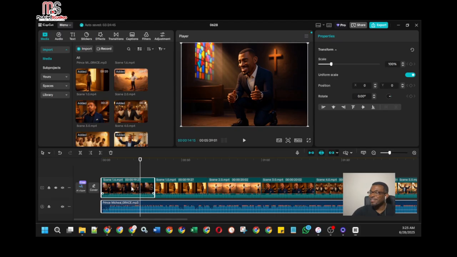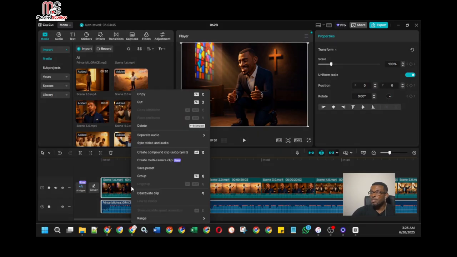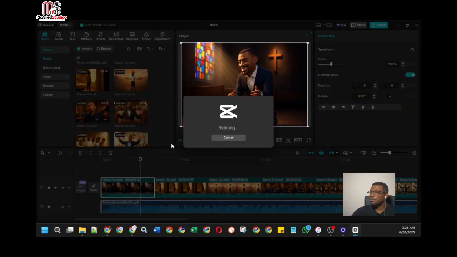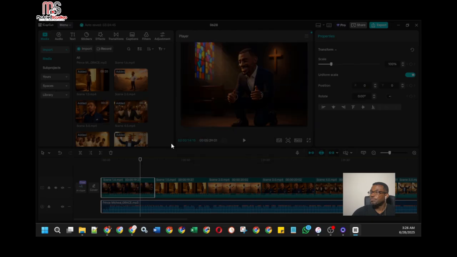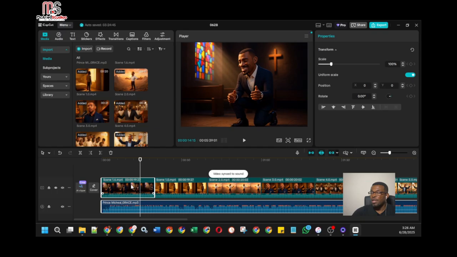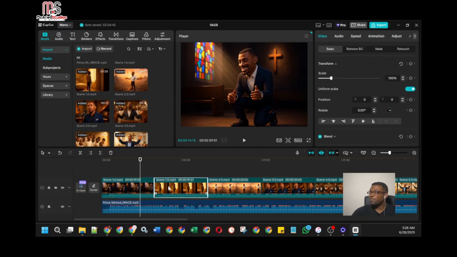And then you right click. You use this to sync the audio of the video to that of your original audio, so that the lips will work together. So you now click on what? Sync video and audio. See that? Now, these two have synced together. Now, let's do it for this video here and this one.